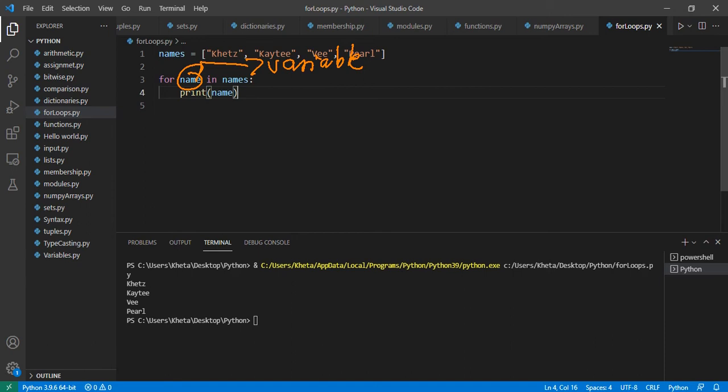It's just advisable that you name this according to something that makes sense. In this case, we're dealing with names, so it makes sense to call each name a name. So now we have name in names, and names is that list that is up there. So we're accessing each of the names that are found in names. So for each name, you can read it like that. For each name in names, we want to print the name.